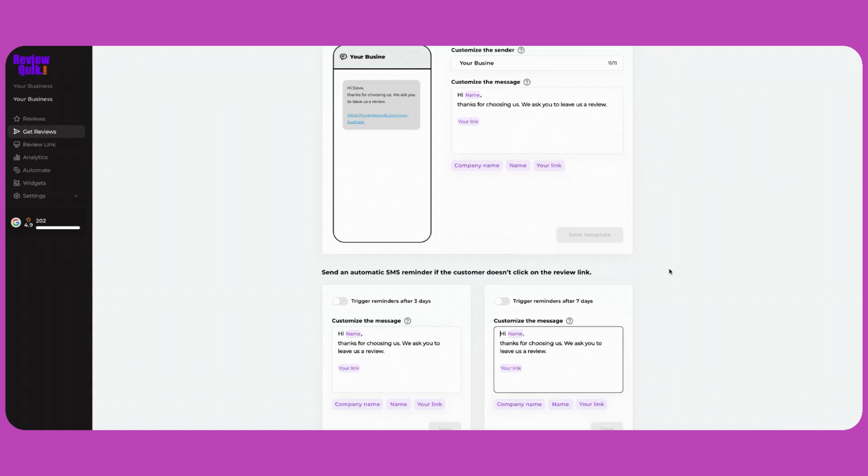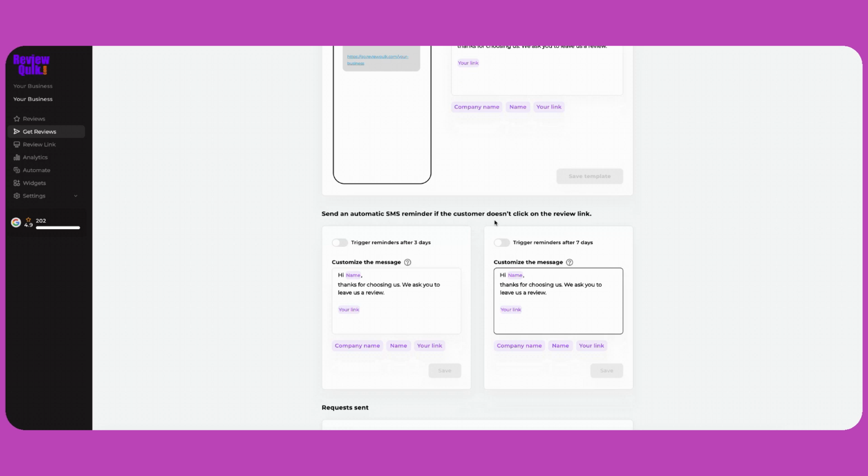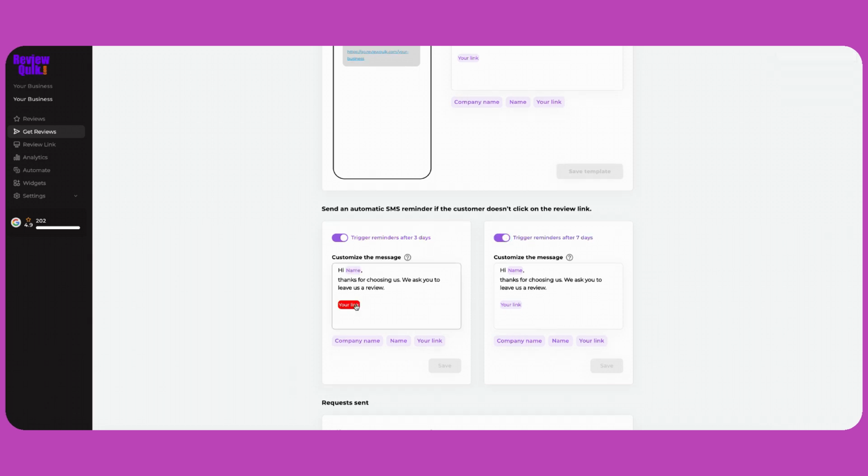We understand the importance of timely reminders. You can opt to send automatic SMS or email reminders at intervals of 3 or 7 days if your customer hasn't had the chance to leave a review. This gentle nudge encourages customer participation.